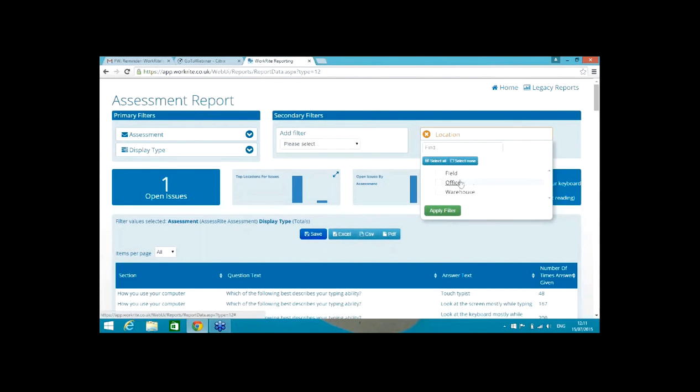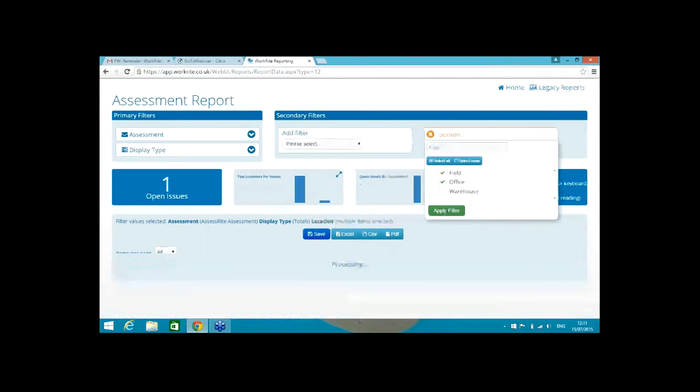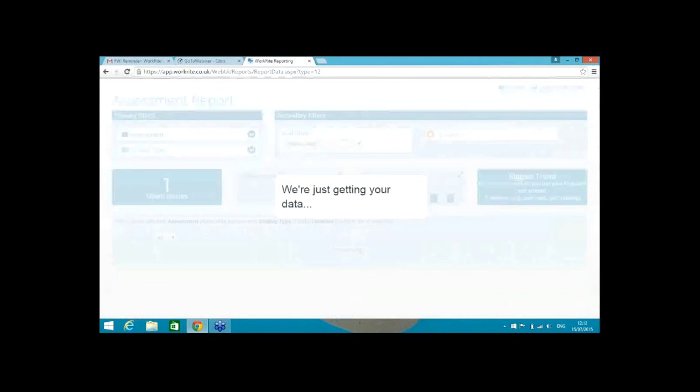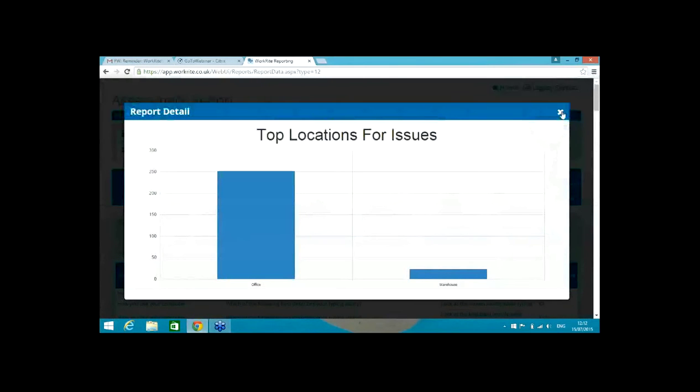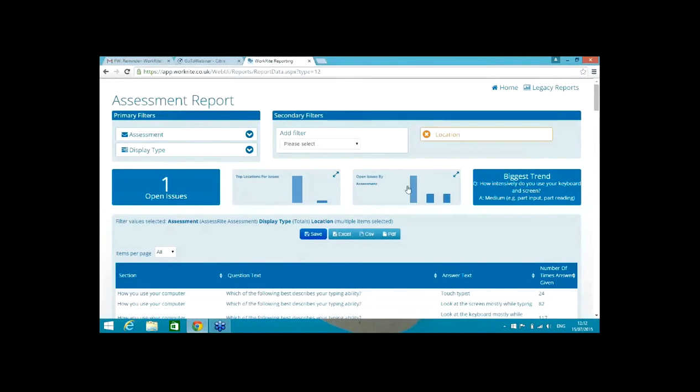Now, in our previous reports, it was difficult to select a combination of fields in each particular filter. Here you can see we can pick a couple of options. If I apply that filter for those 2 locations, this dashboard across the middle of the page in a moment will automatically update. So I've currently got one open issue. The top locations for issues, I can expand that particular option there. I can see the open issues by assessment, but also here, this is really quite interesting.